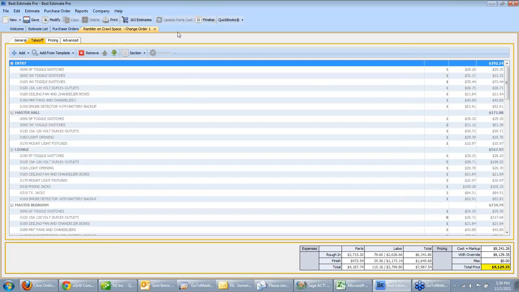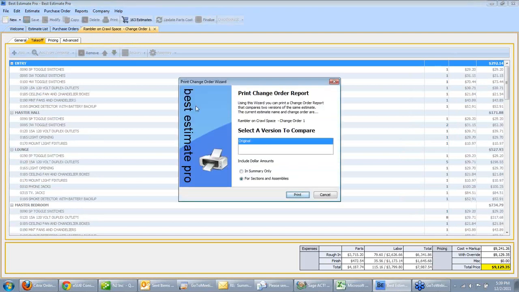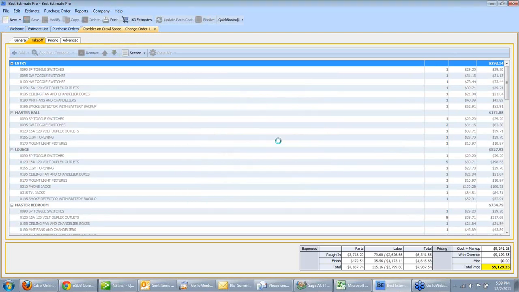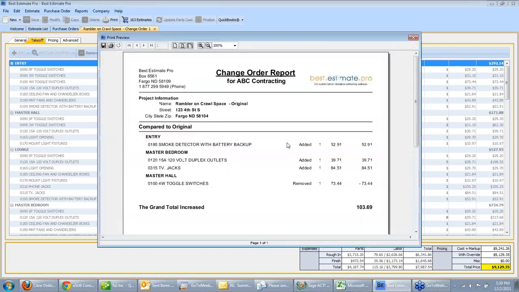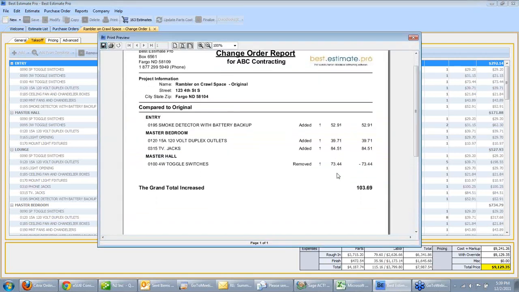It said drafted. I needed to finalize. Let's try that one more time. That's why we had that draft over the top of that. Look at it one more time there. And there you have your change order report.